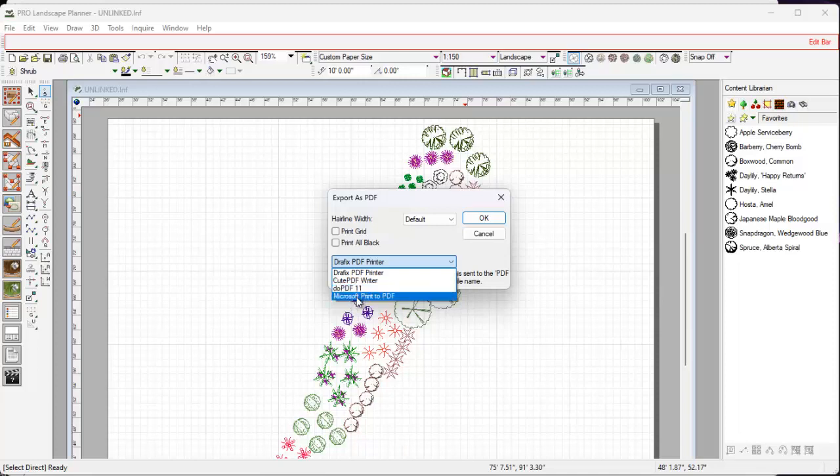Now these may give you other options that the Graphics PDF writer does not give you. Now the Qt PDF and the doPDF 11 are not currently going to be installed on your system, so if you don't have those currently, you may want to go out and download those. Those are both free applications, whereas the Microsoft Print to PDF should be included with Windows version 8, 10, and 11. So that will allow you to select which type of printer or virtual printer you're outputting your PDF to.